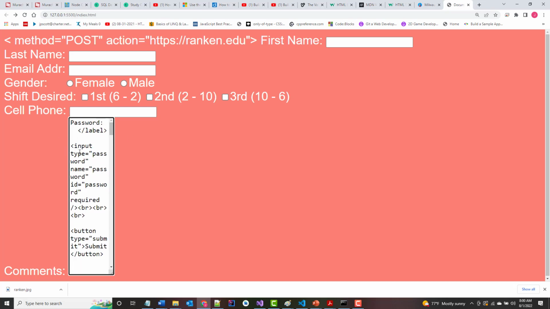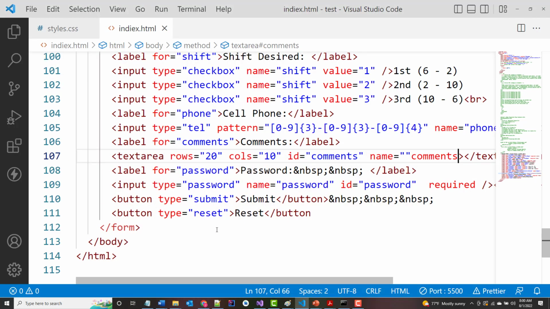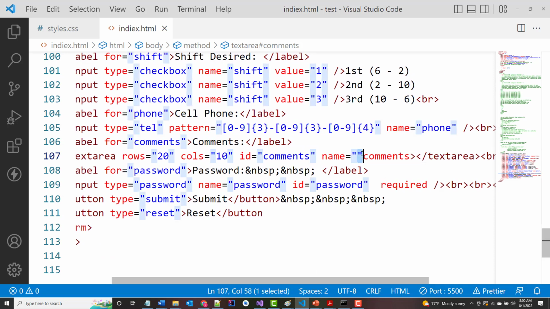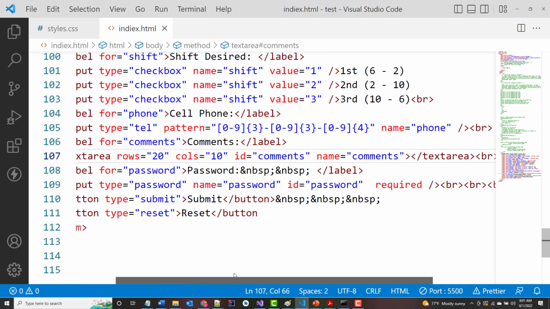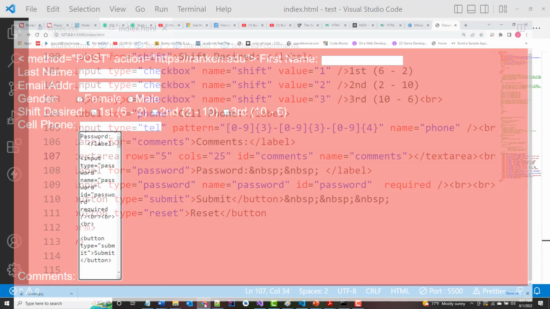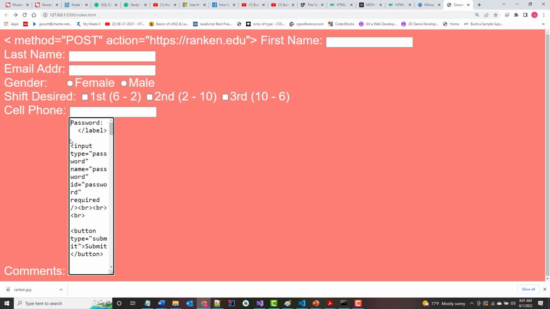All right, somehow I've screwed that up, so let's fix that. Rows is 20. Let's just make rows 5, and let's make the columns 25. See, that looks a little nicer, and there you go. So that's comments.